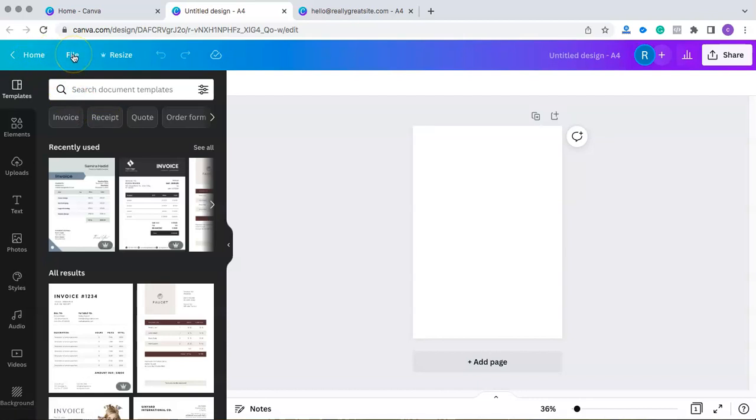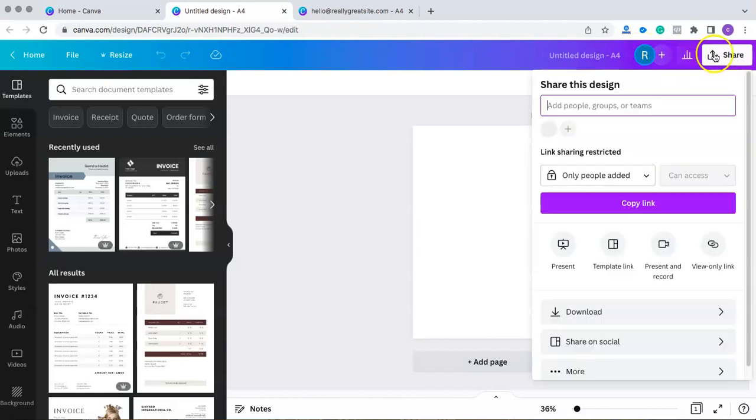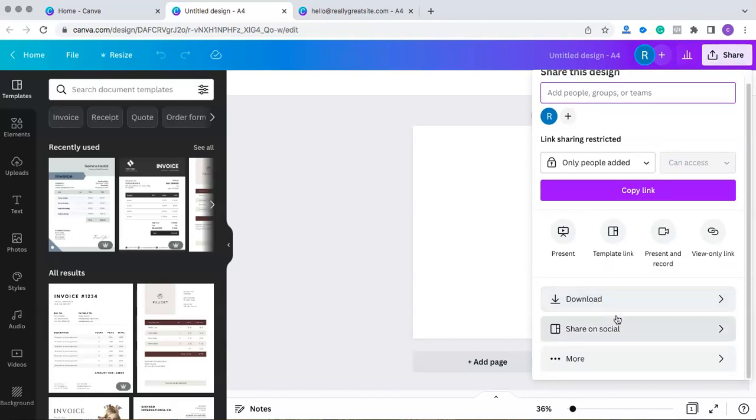This is where all your files are. If you want to resize anything and change the size, this is where you do it. This is where you rename your document. This is your account, and if you want to add people, then if you want to share after designing your invoice, if you want to download this straight, there are different ways to download it, and if you want to share it on social media, and so much more. So when we finish designing, we are going to download it.